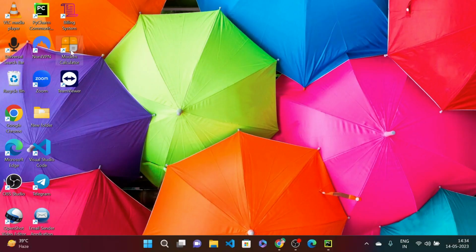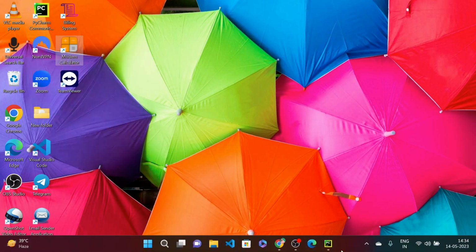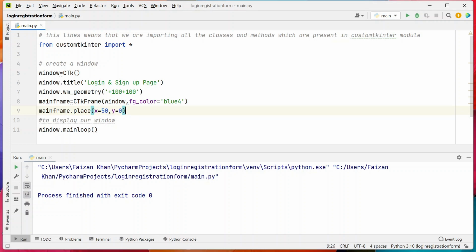For example, if I show you this calculator project, you can see this is in the form of rows and columns. Here I have used the grid method, where this is at row 0 column 0, this is at row 0 column 1, this is at row 0 column 2, and so on. Then this is at row 1 column 0, and so on. I hope this is clear. So I'm going to use the grid method here, and it's up to you. You can use any method, at least for placing this frame.